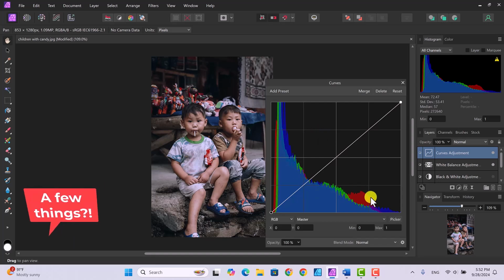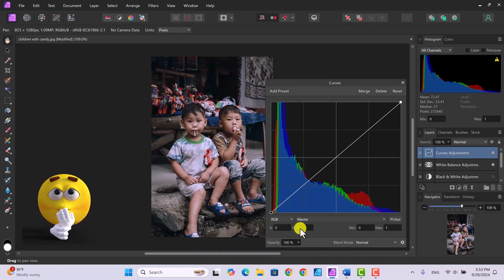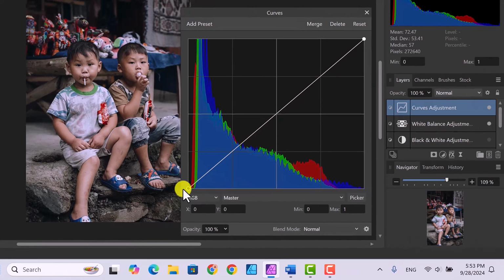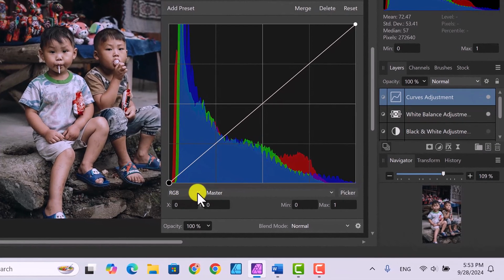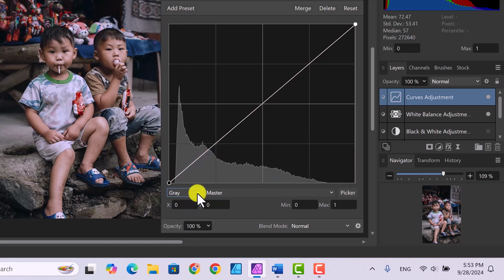Let's take a look at what all these drop downs are. You've got X and Y right here, because remember, histograms have an X and a Y axis. That's really not important in this, so just forget I said that. Down here, there's a drop down that says RGB. And if you look at the drop down, you'll see that it says gray. Okay, so there's the gray one. And then you have RGB. We'll go back to RGB.